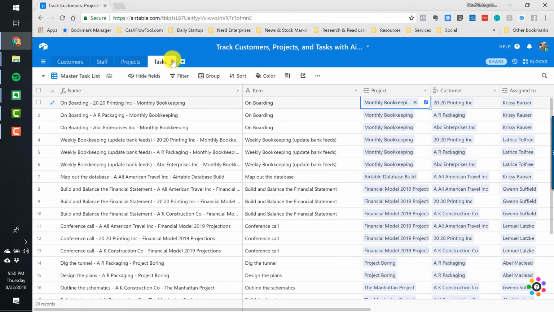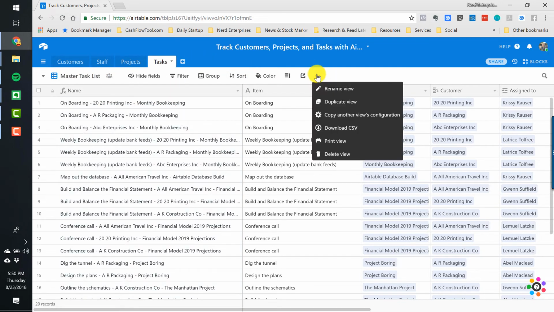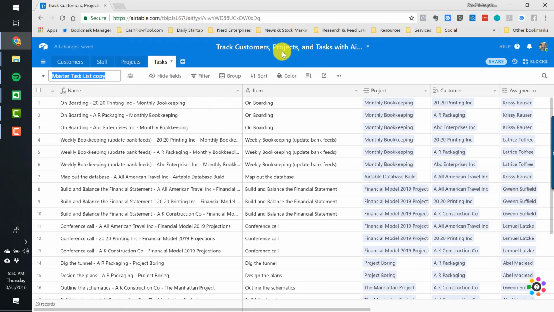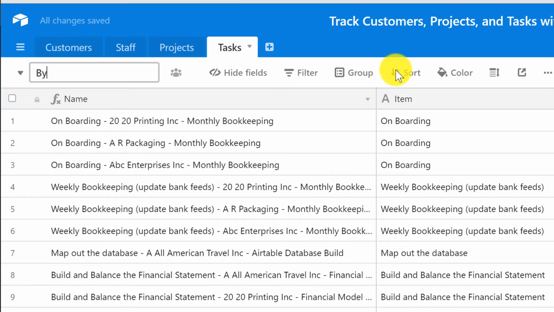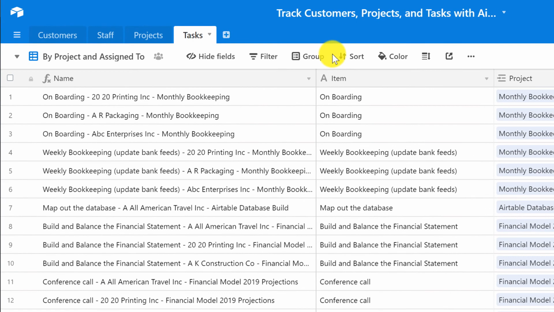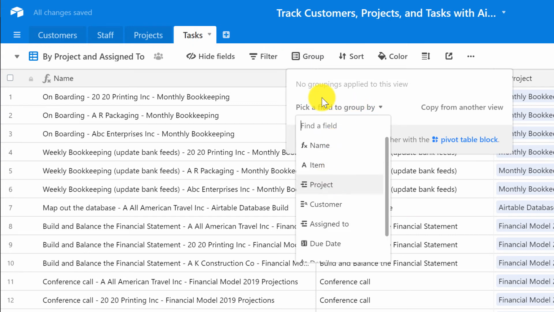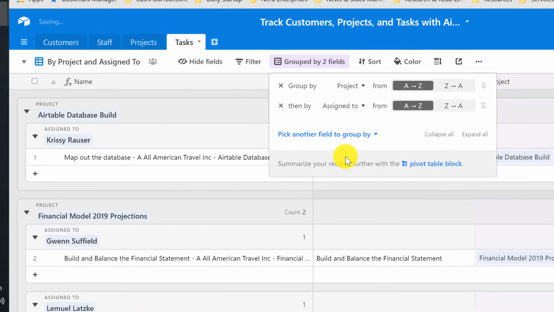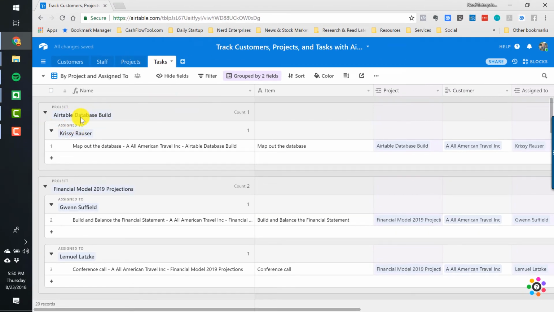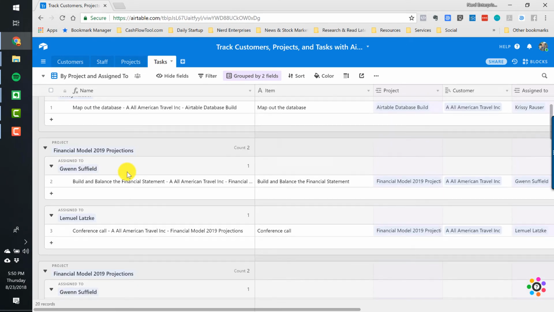First of all, again, I thought I'd rename, oh, this one I named tasks. Here I named it master task list. Let's duplicate this view, right, to preserve the original. This one we're going to call by project and assigned to. Okay, so we're going to group it first by project, then by assigned to. So the project is Airtable database build, assigned to Christy, and here's the task. Right here the project is the 2019 projections, assigned to Gwen, and here's the task.